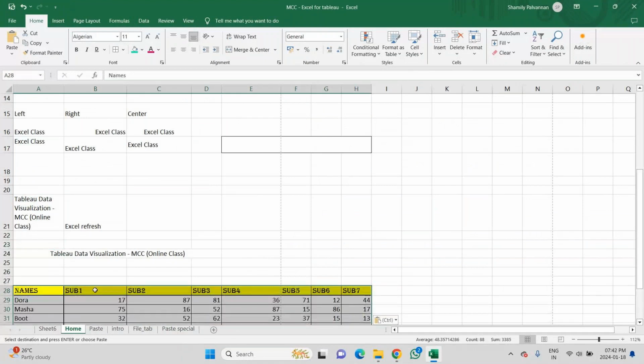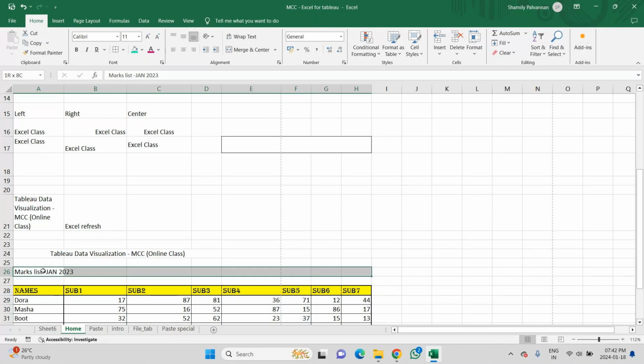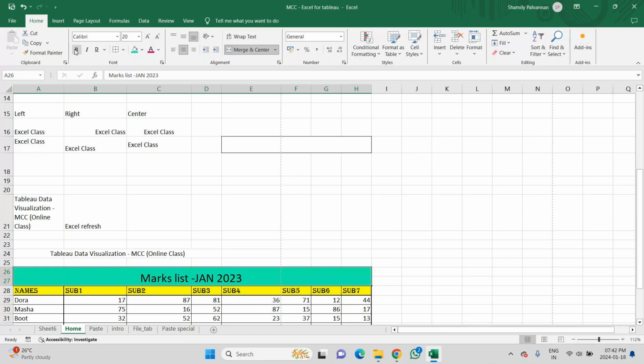Now I want to give here a heading saying Marks list for Jan 2023. So now this is only the heading, but this is showing in this one line. Now what I will do, I'll expand this horizontally and vertically, the bottom line also, and make it merge and center. This will become one cell. I can increase the size as per my requirement and give the background color if I want, and make this bold also. So this is what you can do when you are using merge and center.